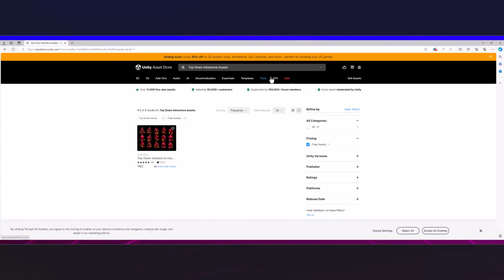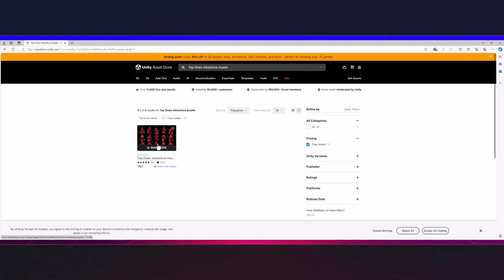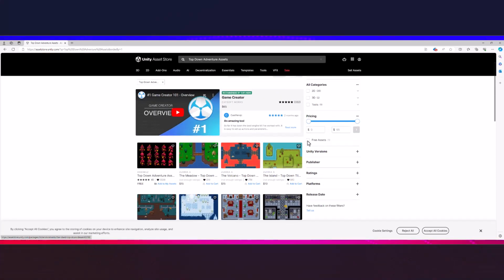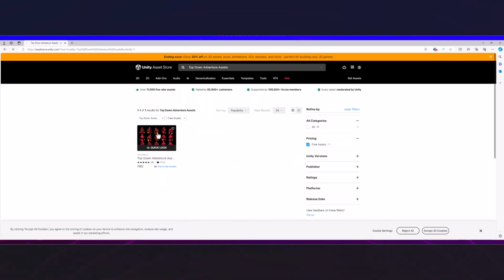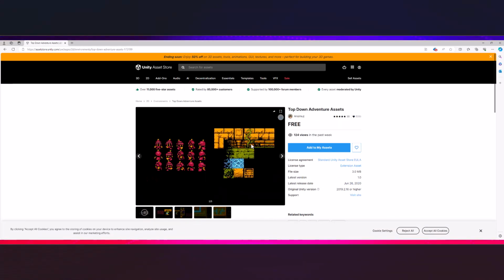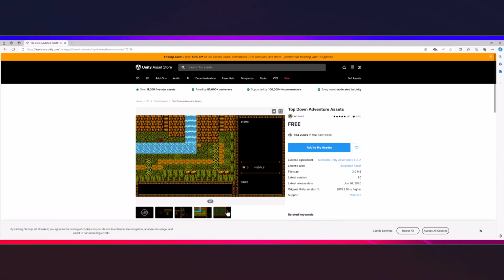And to save a little bit of time, I typed in top-down adventure asset, and I think this is a pretty good asset to have. I also checked on free assets. If you leave that off, you'll have a few other elements in here. I just want this free one. And for now, this is good enough to use because it has some basic player movement that we're going to use, and it has some basic assets that we can also use in our game to make a world for our adventure game.